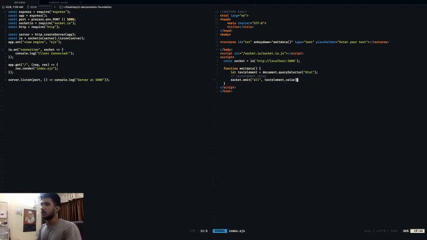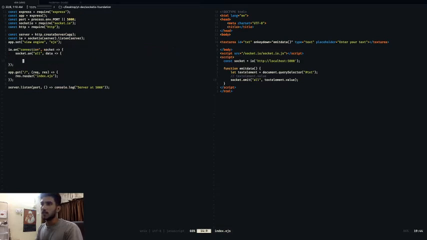So what it does is it searches for any sockets with all as its name. To receive that all, we need a connection and an all ID socket here. So we'll do socket dot on all. There will be data coming in, so that's a callback. With that, we can just console.log to see what is coming in.